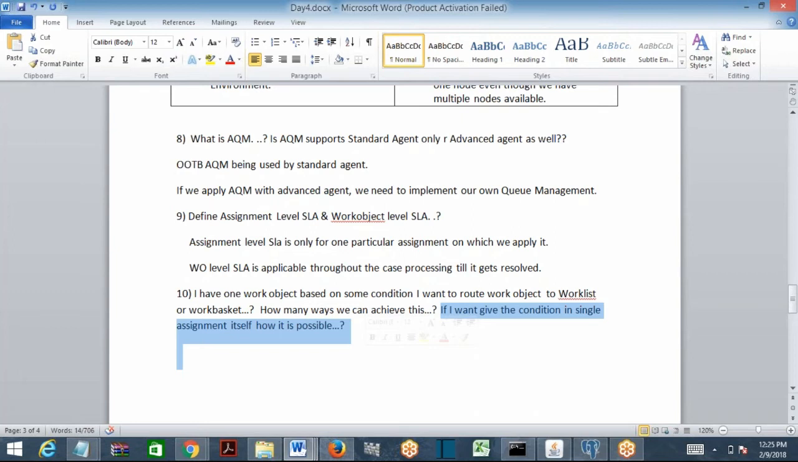Then, split for each, no. Split for each is different. Sorry? You'll use a utility? It should be configured on the assignment. Remember that. It's not before the assignment or after the assignment. Routing should happen on the assignment only. That we know. That means the condition checking and everything, once you reach the assignment, it should check the condition and either route to work list or work basket.